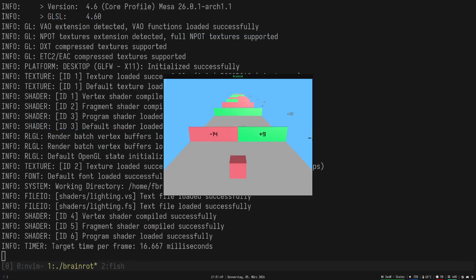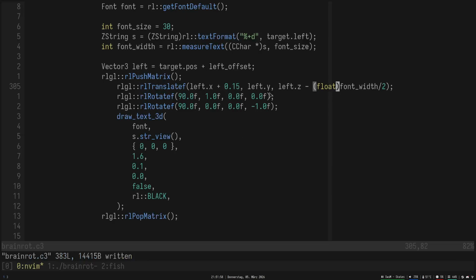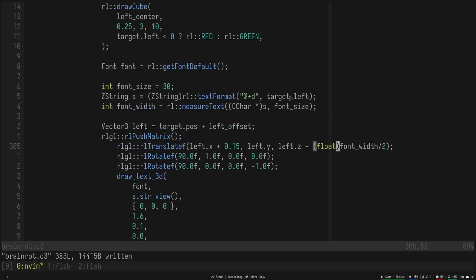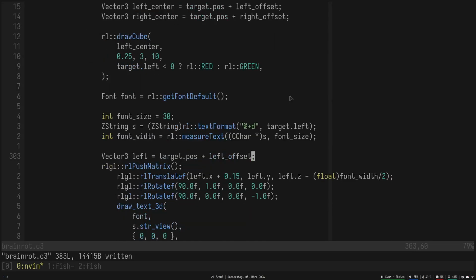So that's wrong, by the way. Why is that wrong? Let's just for testing purposes switch this back to a C-char pointer. Or I guess we're in C3 where they like to put their stars on the left.